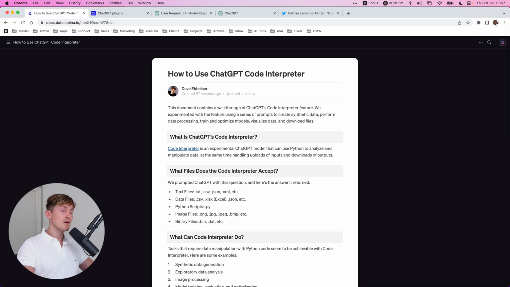You're probably thinking right now, okay, those are a lot of things it can do, but how? How do I know what it can do and how does it actually work? So let's cover that. What Code Interpreter essentially is, is an experimental ChatGPT model that can use Python, the programming language, to analyze and manipulate data. At the same time, it can also handle data uploads, like we've seen, and data downloads. This is a really big thing, but under the hood, it is basically able to execute Python code. Python is a programming language that can do a lot of things, and that's really why we can use it for a variety of tasks, like we've seen, from manipulating data to creating visualizations to even creating animations and QR codes.